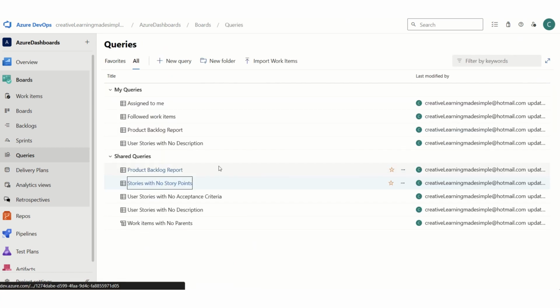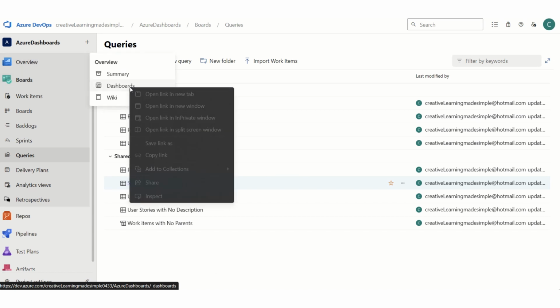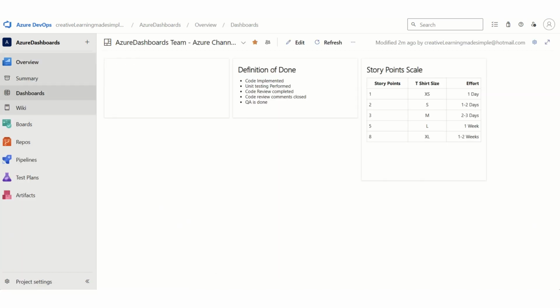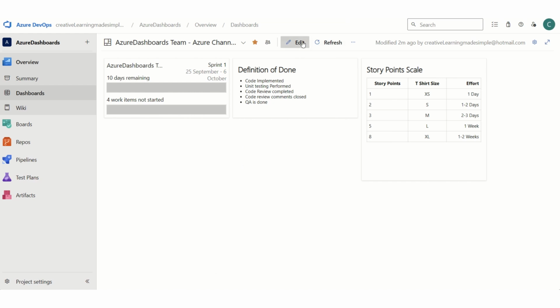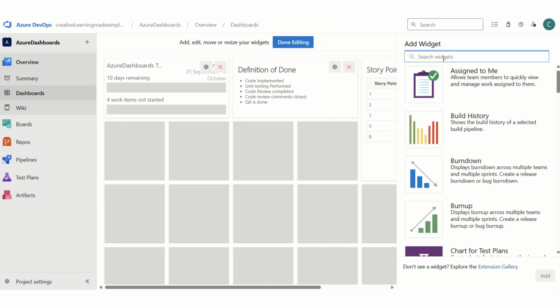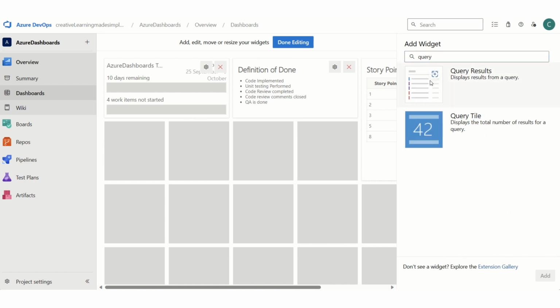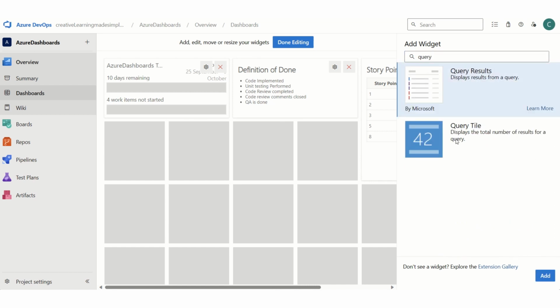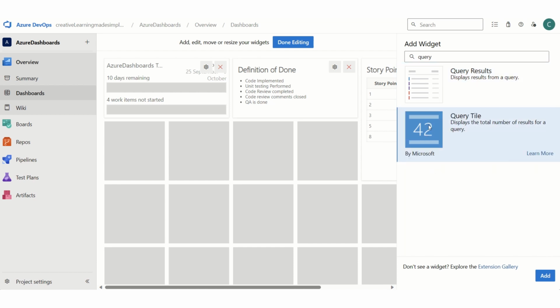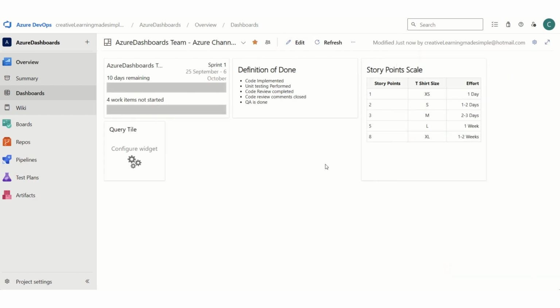So what exactly we can do is, if I open the dashboard in a separate tab, I can add a different widget which is called query results, sorry, query tiles here. And not the query results, because query results will show the complete results of the query. We want to use the number, the count. So I'm going to use the query tile. If I click on add and then I say done editing.